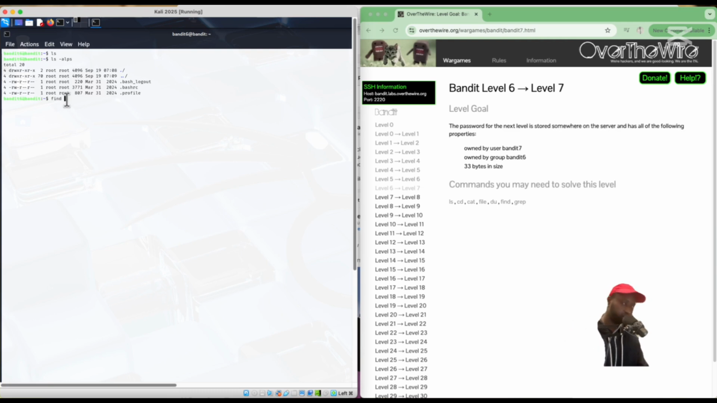Then we're going to use the forward slash, which tells it to look inside of all the files, look inside everything. That's why we use that one. And then we want to do hyphen type, and it's going to be f for file, of course. And we have some information. We want to do hyphen user. We know the user is going to be bandit7. Then we know the group, so we put hyphen group bandit6. And now we know the size, so we do hyphen size 33c, and then we type enter.